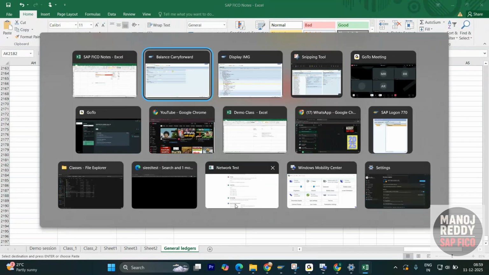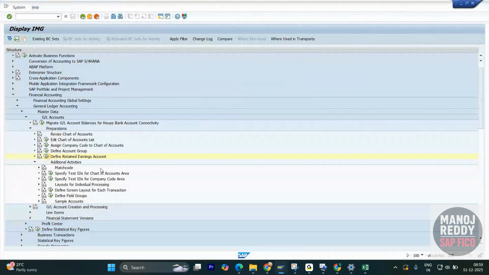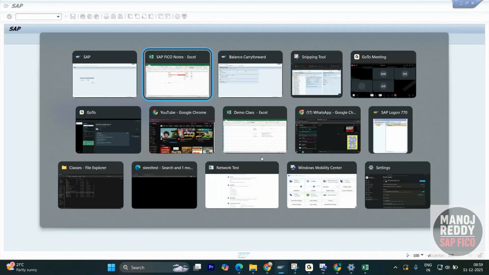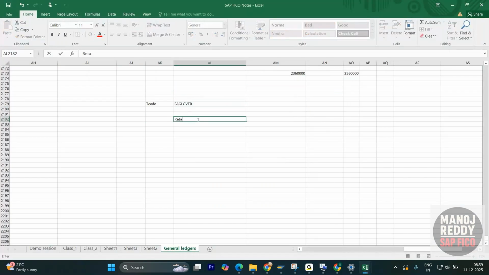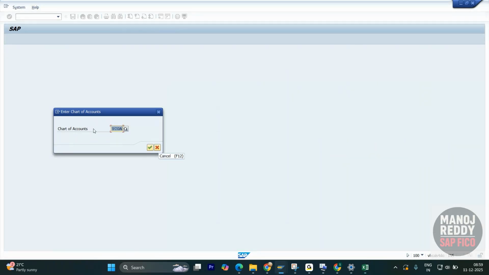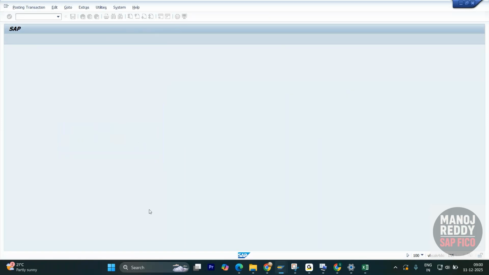Now let's see define. If I click on define retained earnings account, it asks me for the chart of accounts. This means the retained earnings account is created at chart of accounts level. If something is created at chart of accounts level, then the company codes can also use it, right? So what is our chart of accounts? It is XYZL, the operating chart of accounts for XYZ and XYZU. Enter.